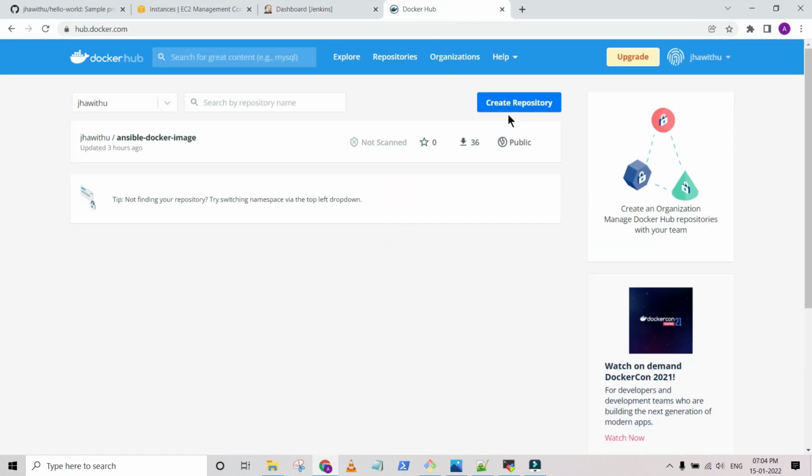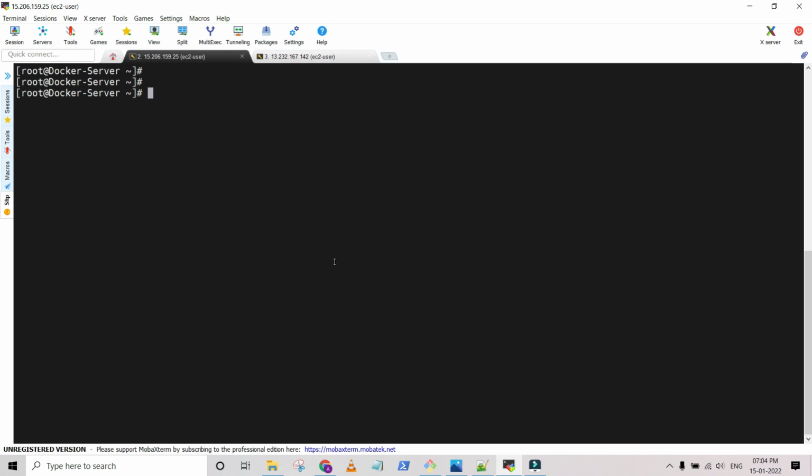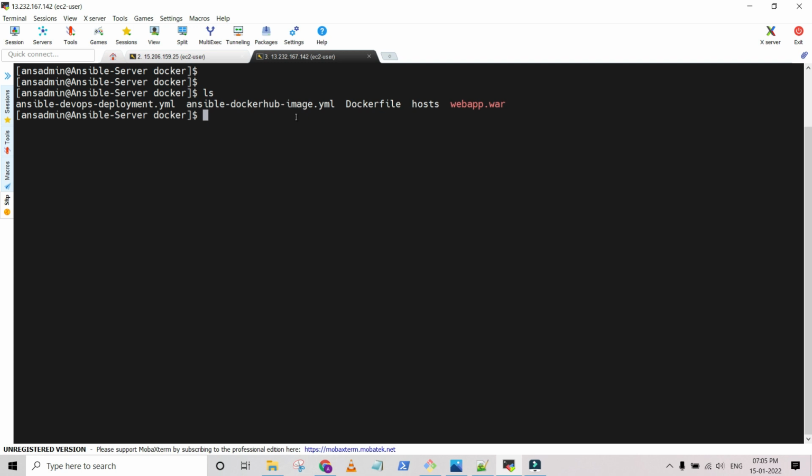And this is our Docker Hub. You can see that the push has been done 36 times, and the latest was 3 hours ago. We are going to do all these activities again, so we can see how we can perform this for the Docker server. Previously we did it for the Ansible server, and this time we are going to do the activities from Ansible to the Docker server. Currently we are logged in as ansadmin. This is the user that we created at the Ansible server and also at the Docker server.